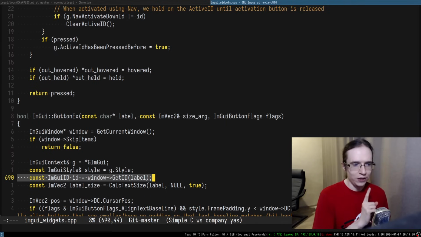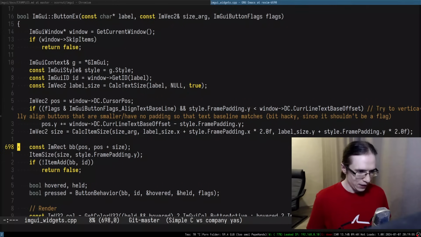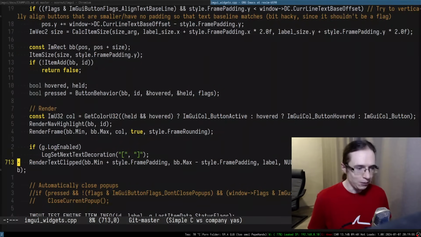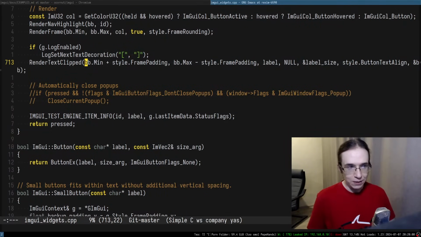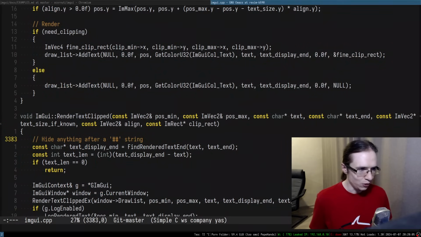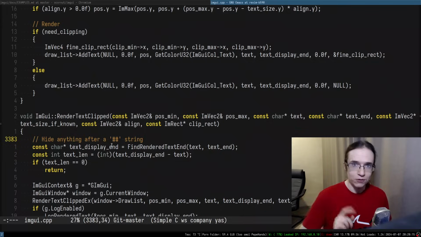The collision resolution is actually located not here, but a little bit down there in the rendering of the label. There is a function render text clipped. This is where it actually renders the label. If you go inside of this function, it's a very peculiar function. It says that it hides anything after a hash string. So essentially, you have to resolve collisions yourself.